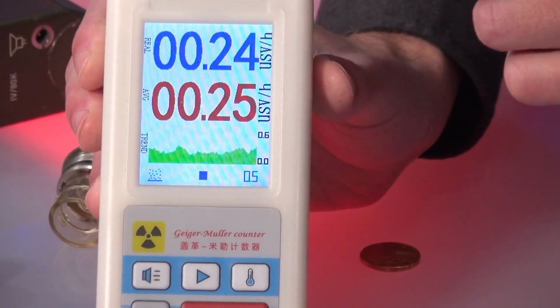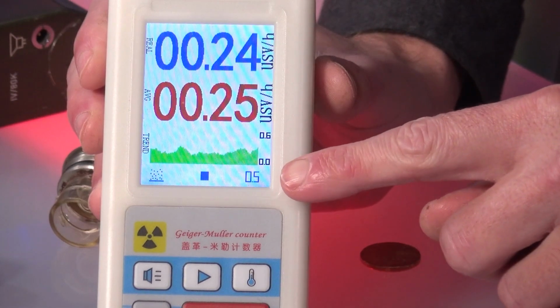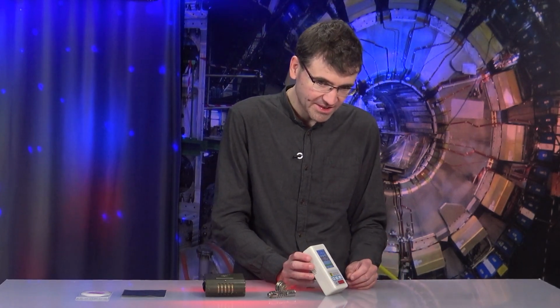This device can already display mean values. For example, we can see down here how the radiation changes. We hear that characteristic click that we know from movies and television when it comes to radioactivity.